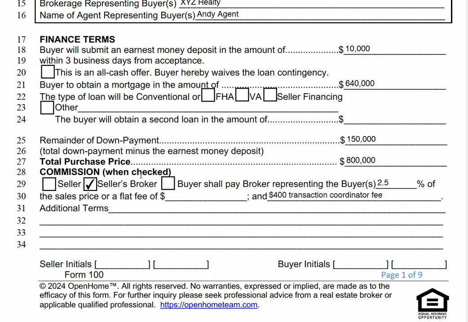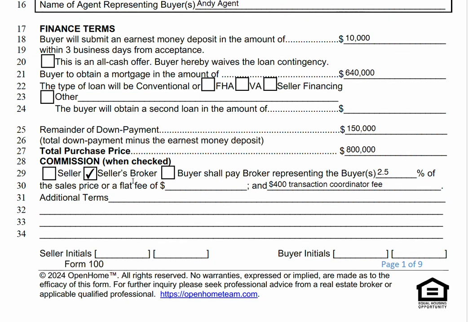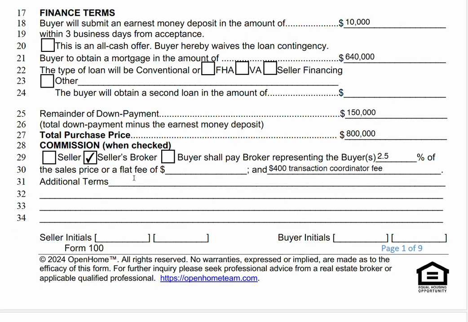Then we come down to a new section. This is new for 2024, and this is in part because of all this commotion from the NAR settlement. Now, this form is intended for people that aren't subject to NAR restrictions, but there is a lesson that can be learned, and that's just about transparency and who exactly is paying for which commission.